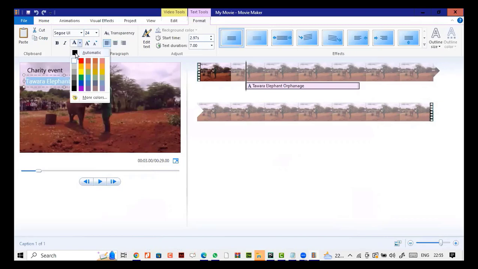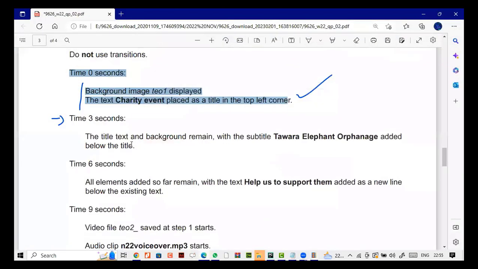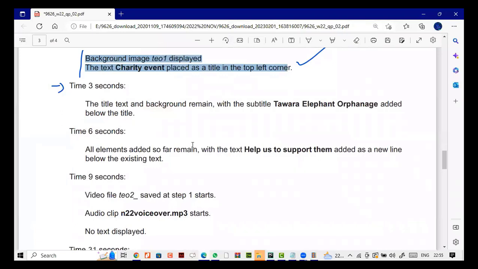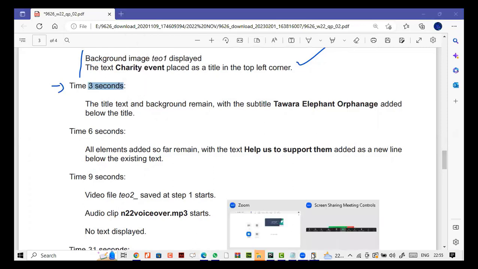So here we go. Change it to black. Okay, done. Next. Now at 3 seconds, all the elements added so far remain, with the text as a new line below the existing text. So again, I'll save this again. This is the way it has to be done. It's a good software, but obviously there are some small things the software lacks, but it's fine.